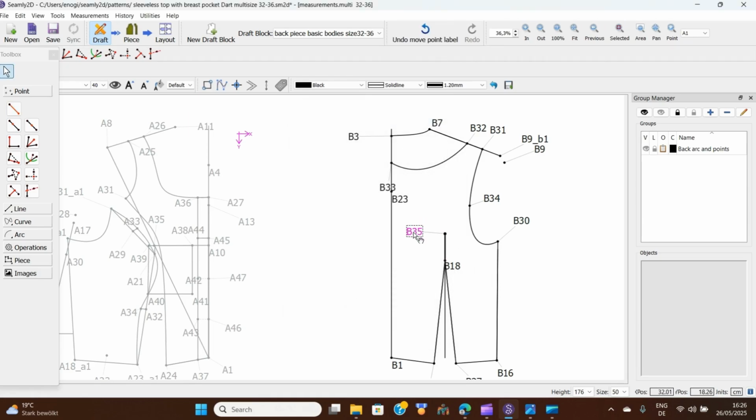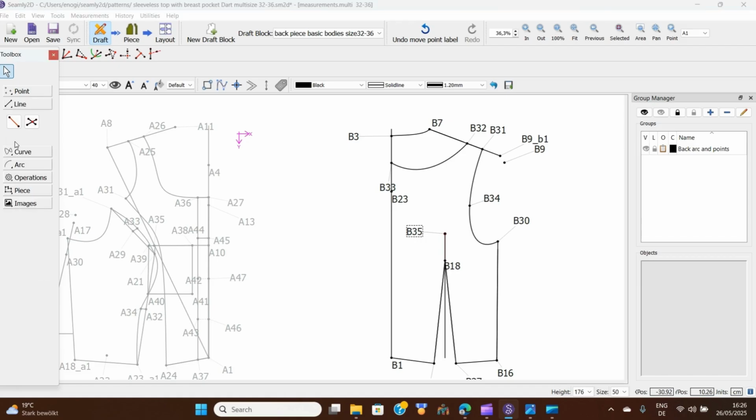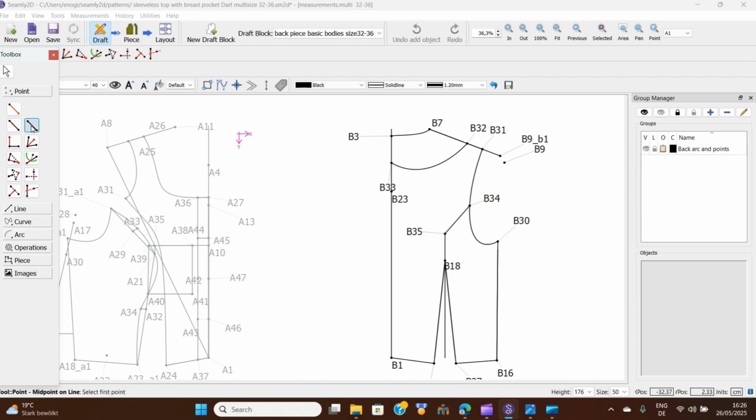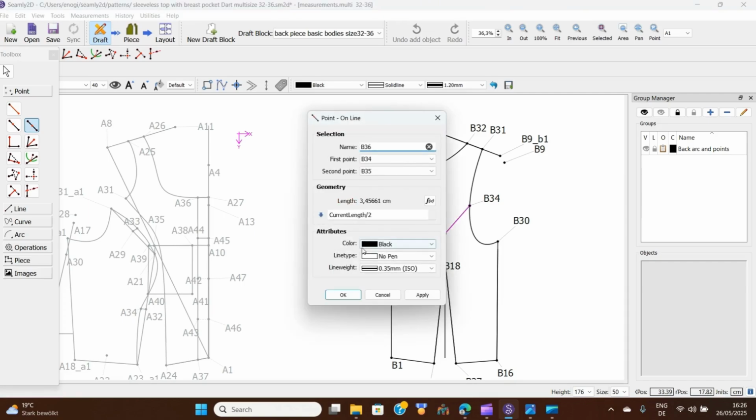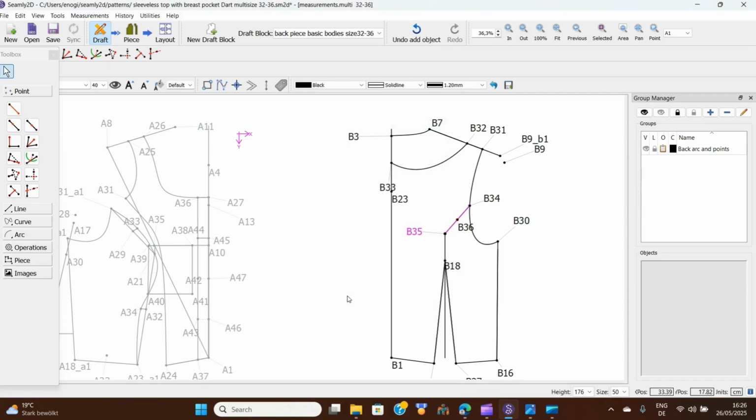So this is our B35. Now we are going to draw the line from here to here, and that will be this tool. We are going to use this tool and draw from here to here. Now we are going to find the midway between these two to be able to curve it. We're using this tool to find the midway between this and this. And yes, that's what we need.